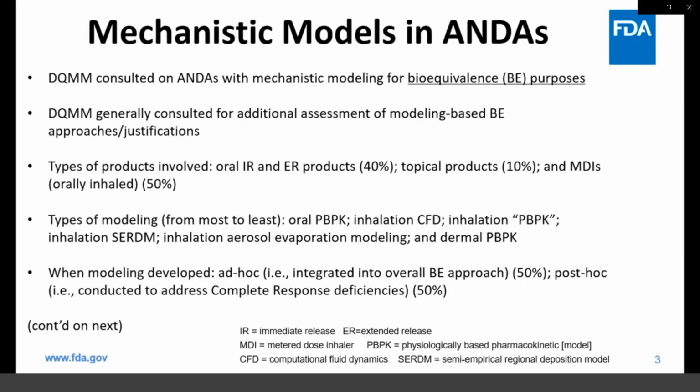As part of the Division of Quantitative Methods and Modeling, we are routinely consulted by the Office of Bioequivalence when such modeling packages get submitted, where we utilize our subject matter expertise to evaluate how appropriate the model-based approach is and the credibility of the approach being used.